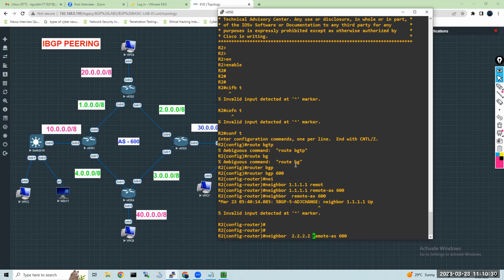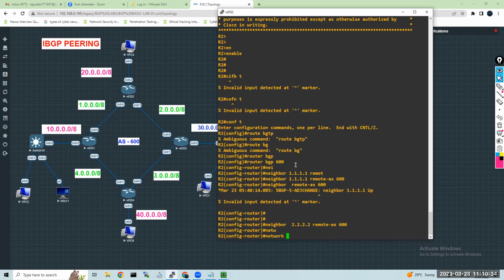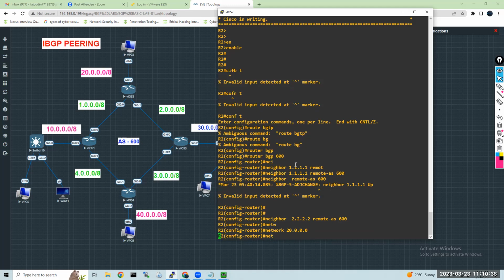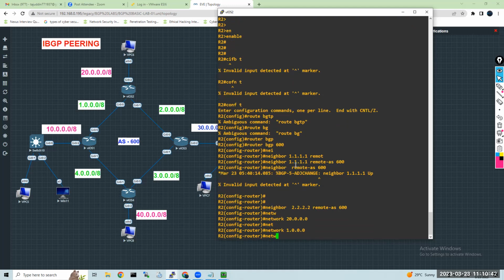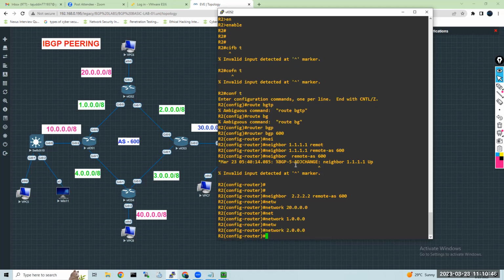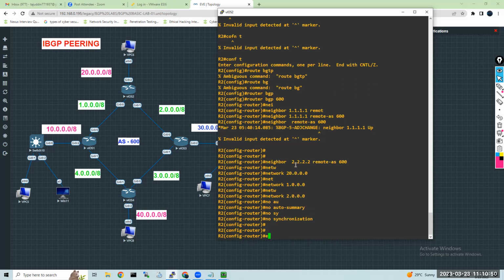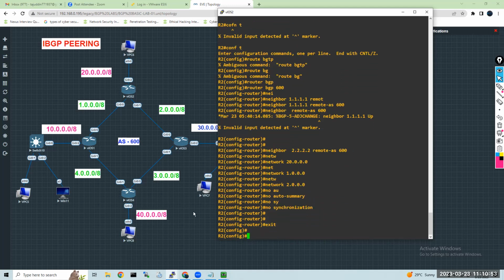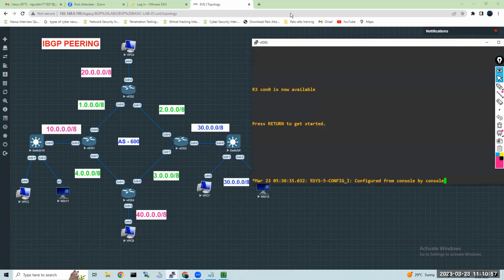2.2.2.2. Okay, so which networks do I have to advertise here? 20.0.0.0, then 1.0.0.0, and 2.0.0.0. Same thing, no auto summary. Okay, no synchronization. Exit. Exit. Okay, same thing for R3. Okay, this is my R3 router.